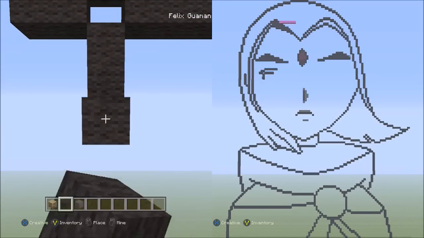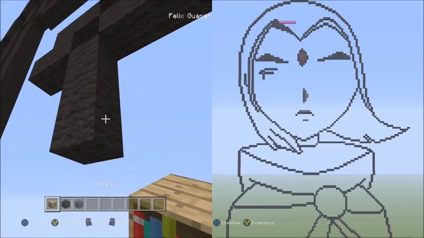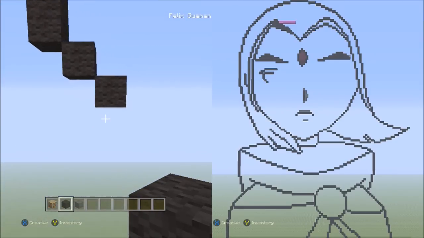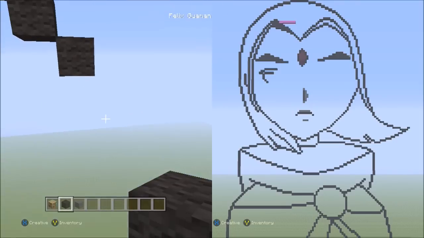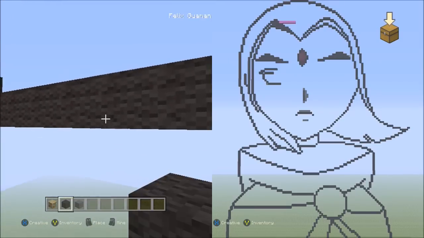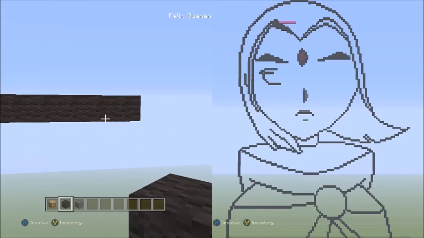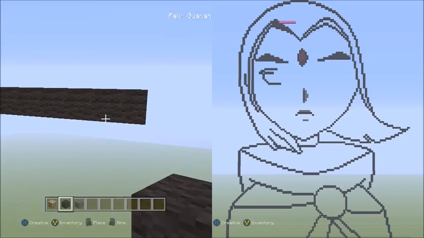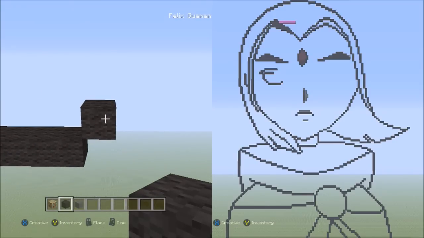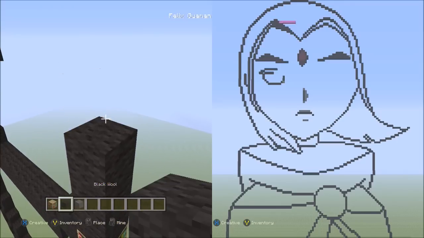three blocks going down. Starting from there, you're going to be placing two blocks going diagonal down to the right. That's 1 and 2. Now place seven blocks going across on the lower level to the right. 1, 2, 3, 4, 5, 6, 7. Now you're going to be placing one block going diagonal up to the right. That's 1. And now four blocks going up on the right side. 1, 2, 3, 4.